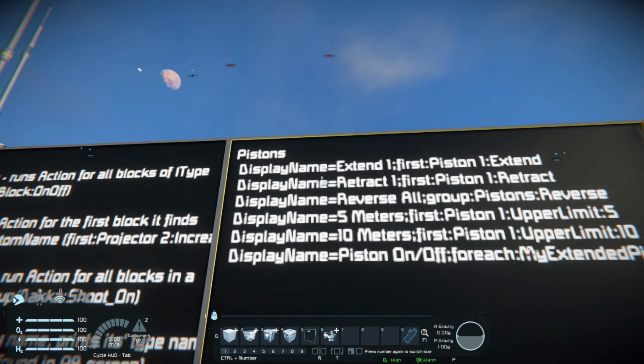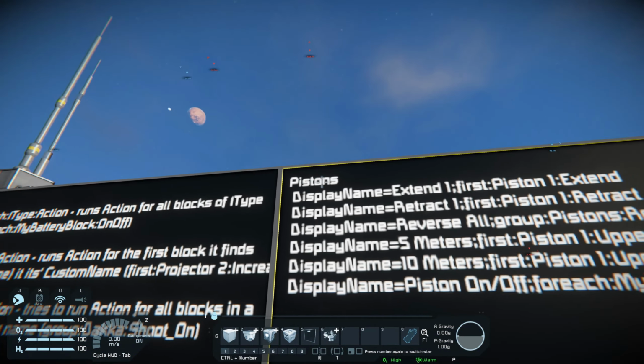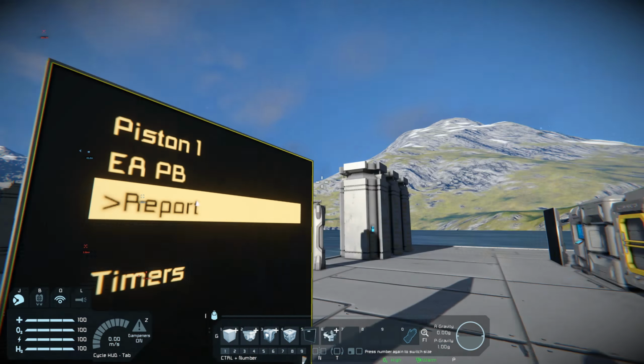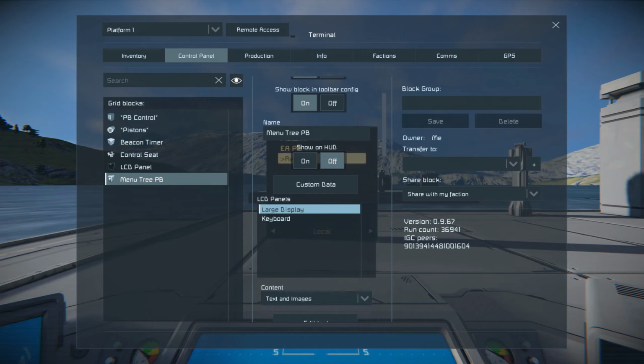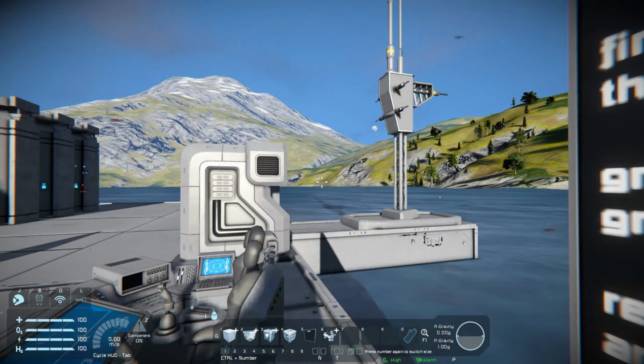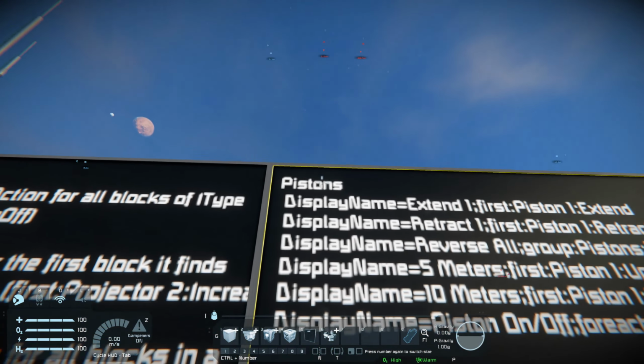So, over here, pistons, right? If you look right here, it says pistons. If you look right here, piston. Well, I'll show you. Retrieve piston data. Pistons, there we go. I was messing around with it earlier. Recompile.